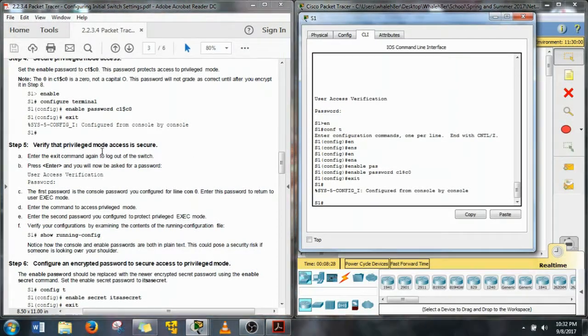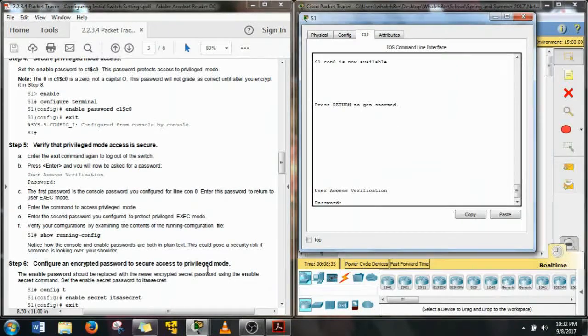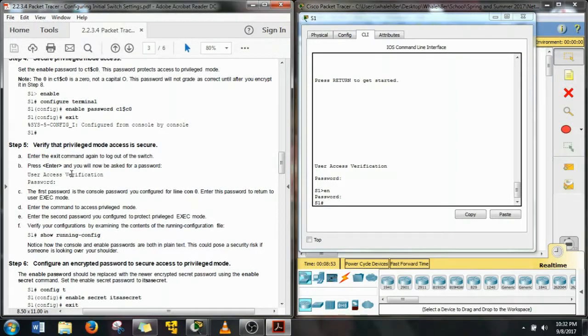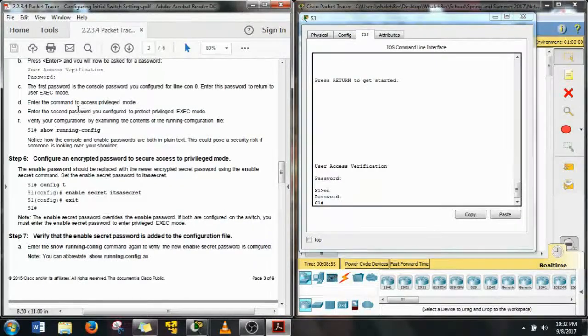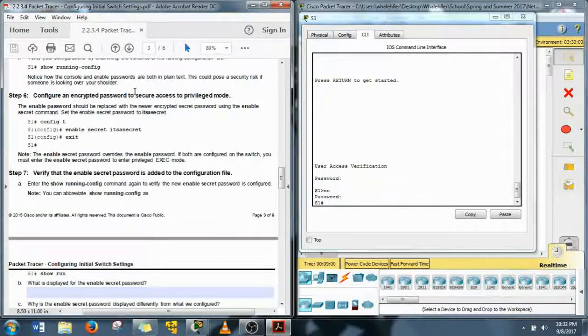Verify that the privilege exec mode access is secure. So all we have to do is just exit out of that. So it's let me in. Now we try to do the enable command, enter, and it's going to prompt us for that password again. So it's C, the number 1, $C0, enter. Now we're in. All right. The first password is the console password. That's line con 0, and so on.